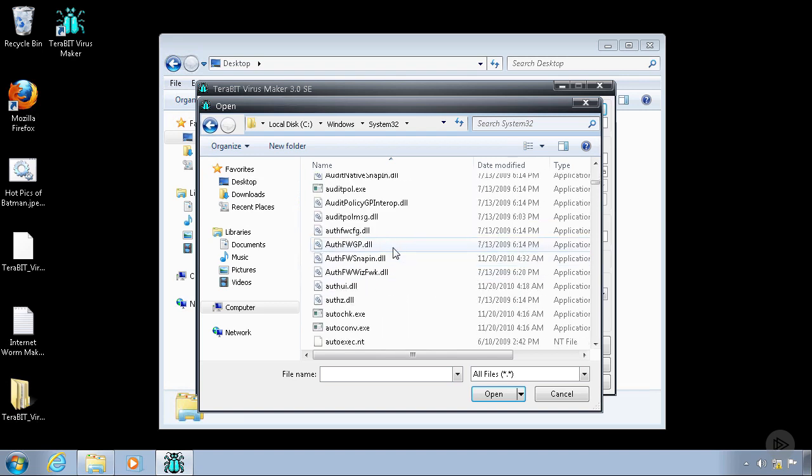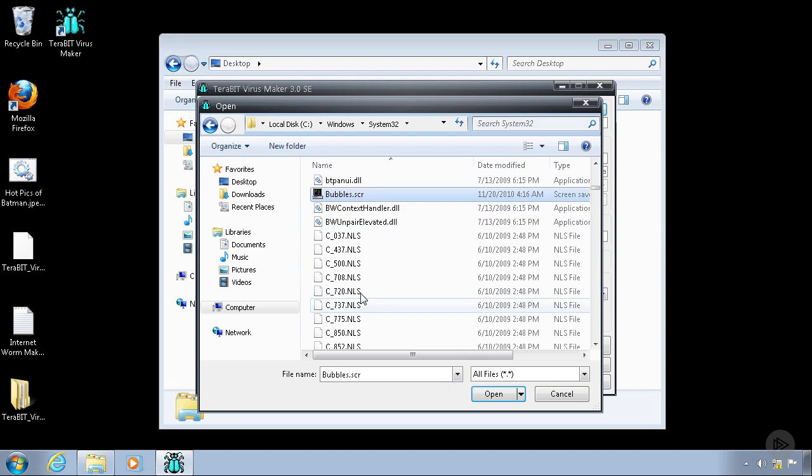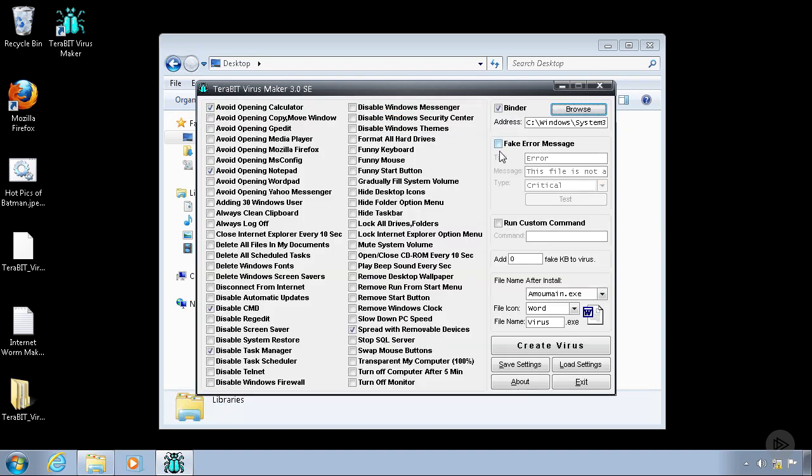Give me something here fun. Oh, well, you know, I could do that. I could have it bind to a screensaver. So if they install my screensaver and it executes, I'm going to have some fun with them, huh? Or let's do this. We're going to hook it up to Notepad. We can create a fake error message so we misdirect them. I can execute a custom command if I'd like.